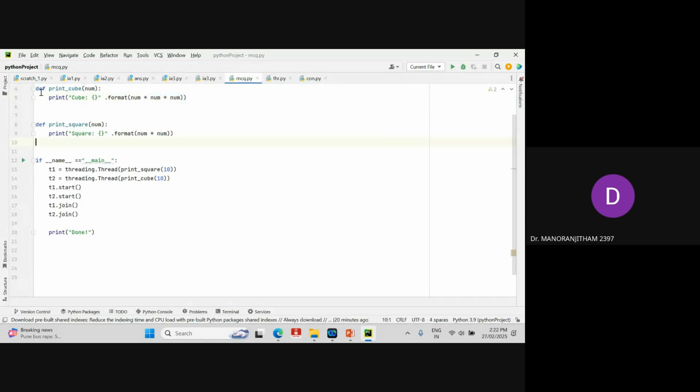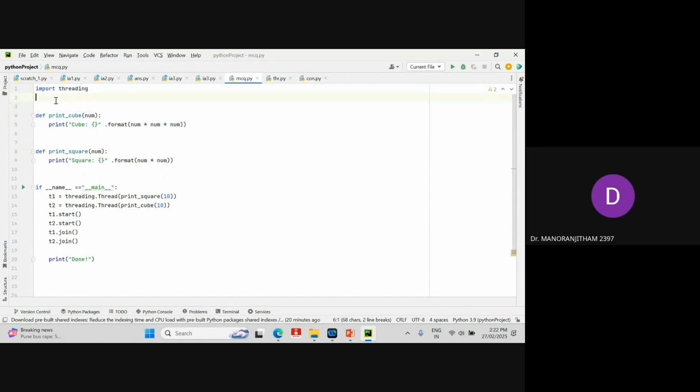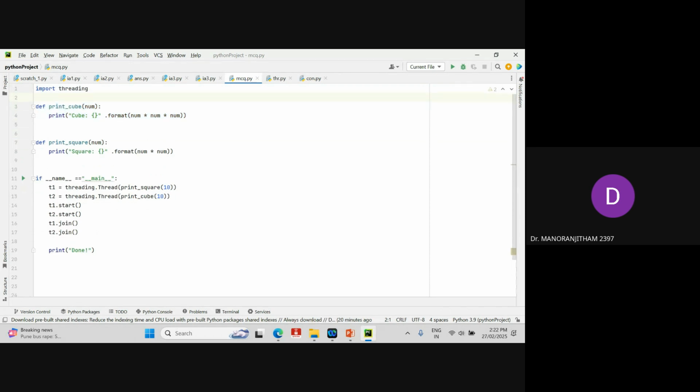These are the functions I have defined, and this is very important. Import threading is the first line, and two threads I'm going to create, and two tasks are defined here. And if __name__ equal to __main__, this is the start of the program, and create two threads, T1 and T2. Here I have passed only the function name, and if you need an argument, just pass it. So here I have passed 10 to print the square, and I have passed 10 to print the cube.